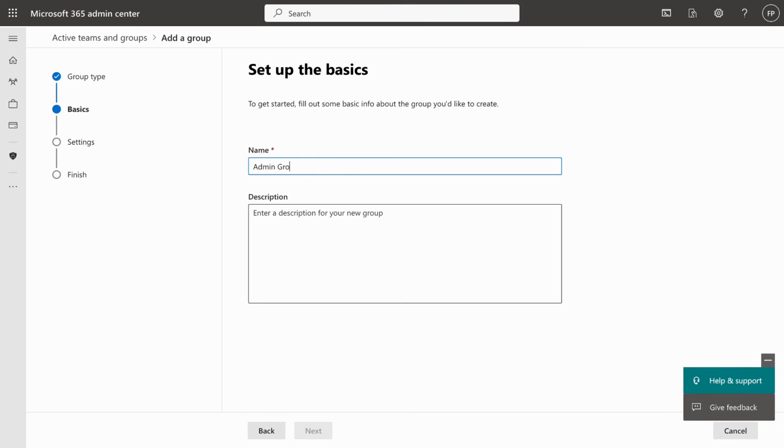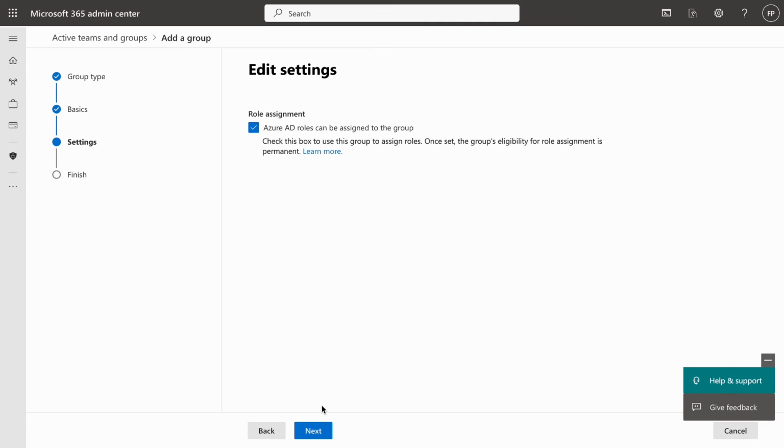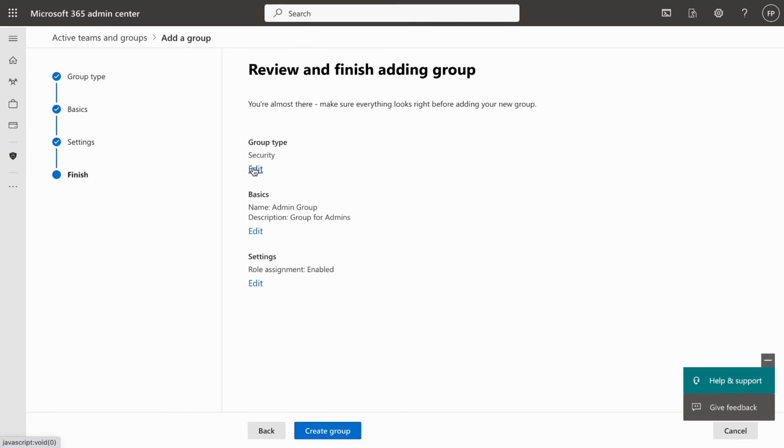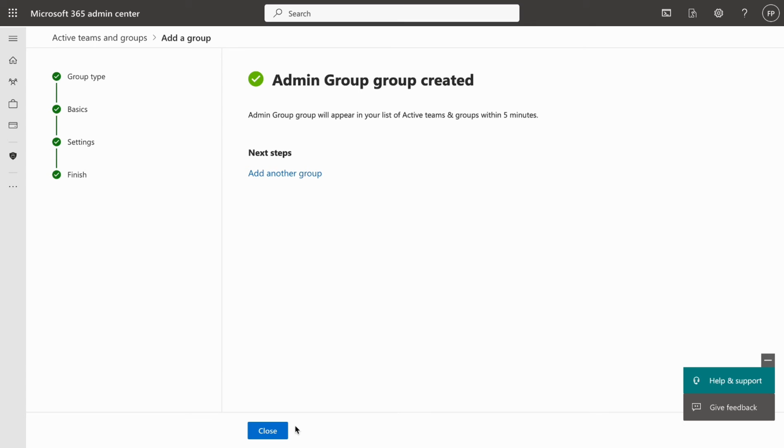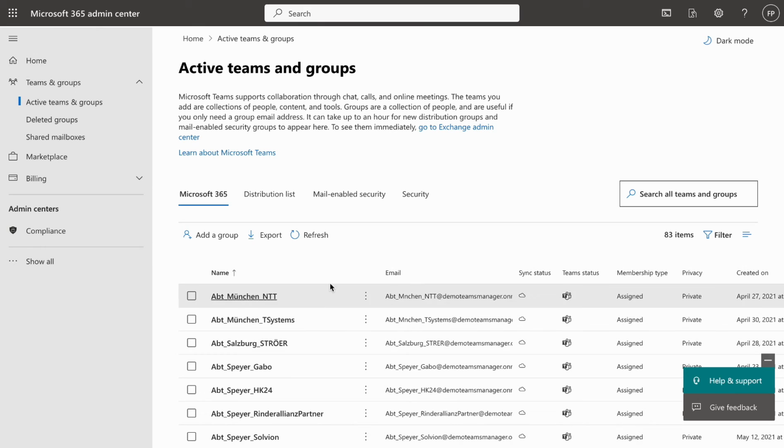Give your security group a name and a description and click on Next. Decide whether you want Azure AD roles to be assigned to the group. After that, click on Create Group to finish the process. Close the window and wait until your group is created. It can take up to 5 minutes.